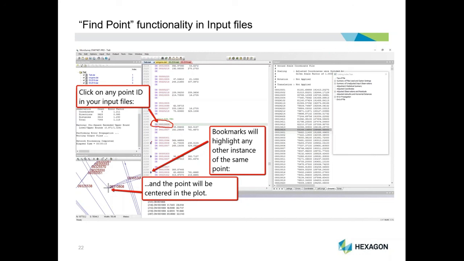Blue bookmarks have been added to every section of your input that references that same station. You're going to find that they're scattered throughout the whole project. Of course, you'll also see this new feature where it's going to center that station on the plot. And of course, you've got the familiar summary here that allows you to dynamically link to those measurements.